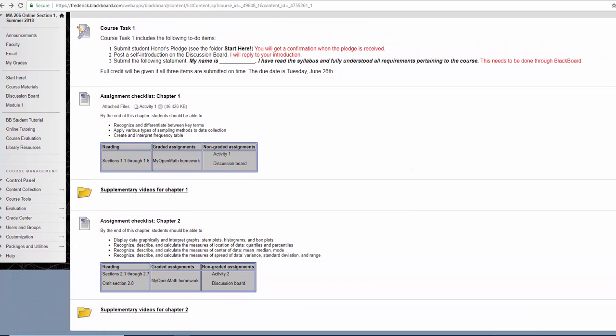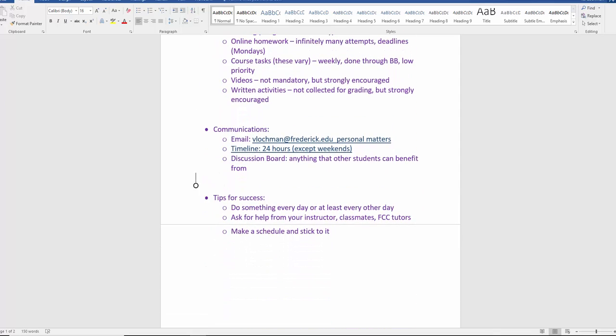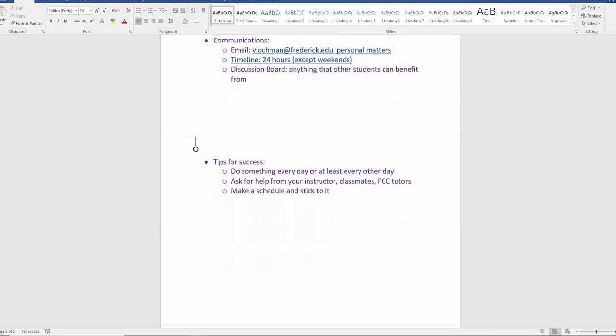One last thing that I want to mention: some tips for success. This comes from many, many times of teaching this class. The number one thing I want to tell you is do something about this class every single day or every other day. What do I mean by that? Maybe read one section today, one tomorrow, one on Wednesday, and so forth. Do 20 minutes here, half an hour there, 10 minutes here, 5 minutes, anything you can do. Just don't wait till Monday night and do all of it at once.